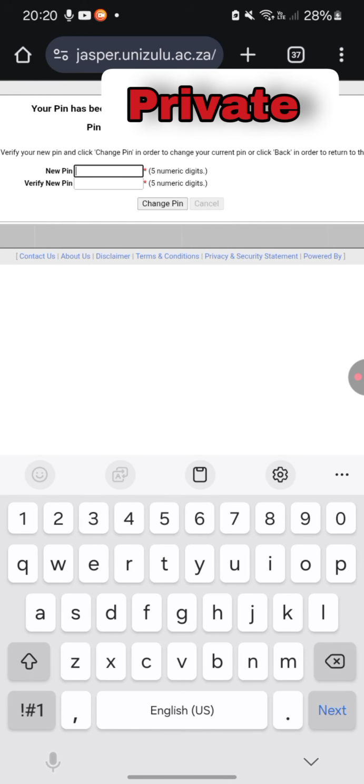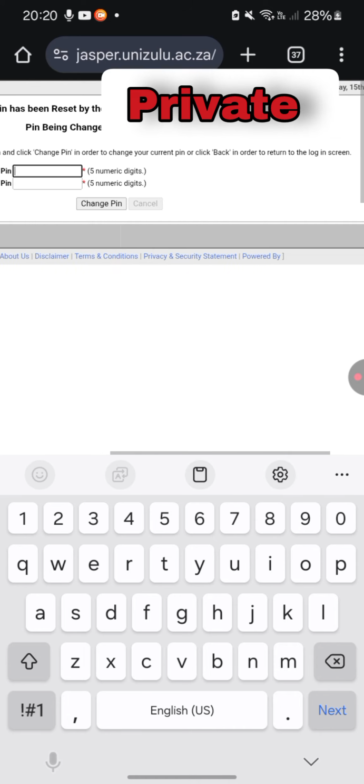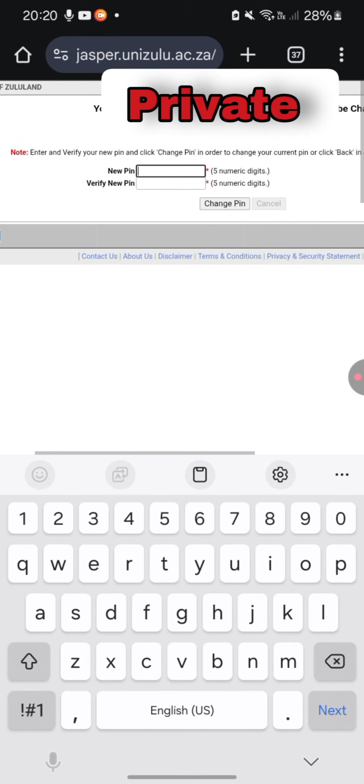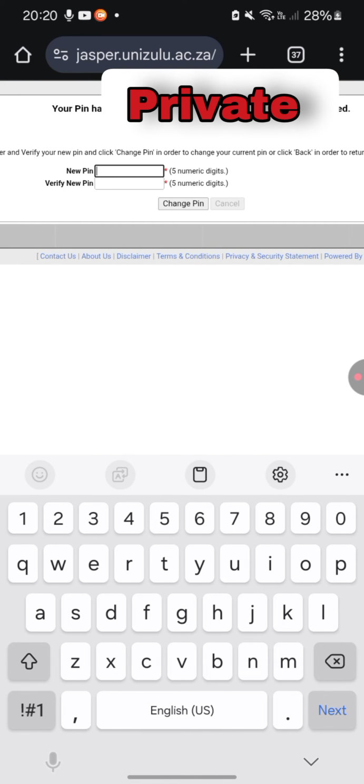You will be required to change your PIN and create your new PIN. So quickly create your new PIN containing 5 digits. Then click on Change PIN. Now you have access to your ITS. Click on the 3 lines right there at the top right corner.